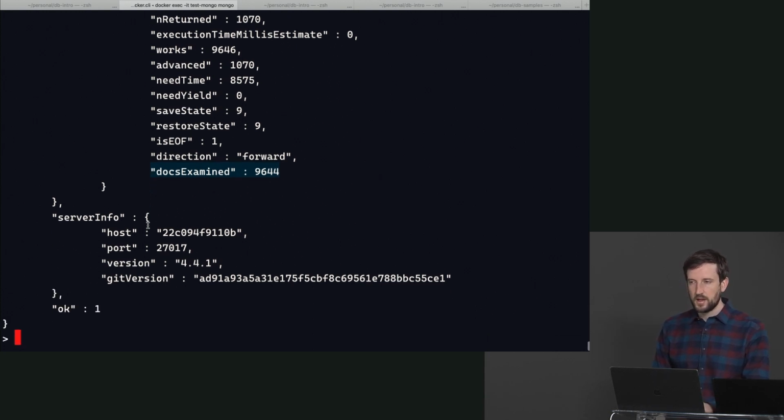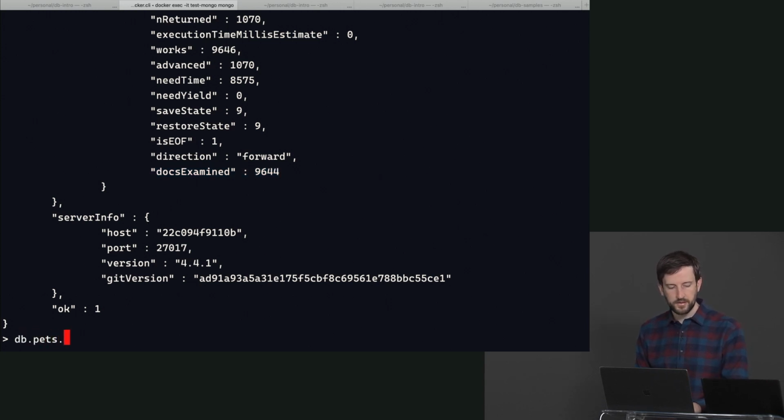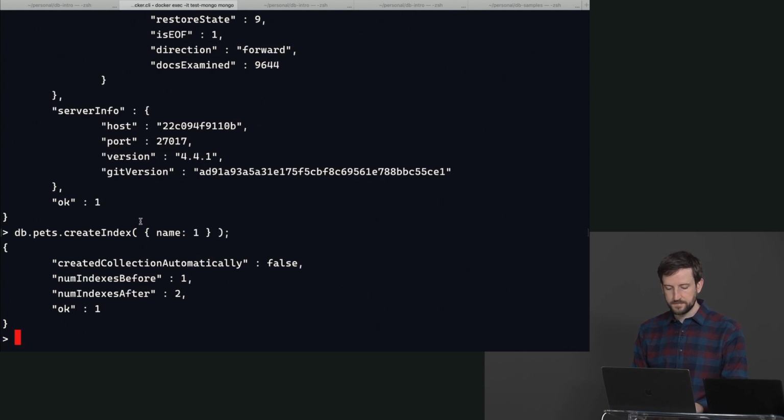So how can we fix that? Well, we're going to do that by creating an index. So the first thing we're going to do is say db.pets.createIndex name: 1. And what we're doing is creating a simple index on name, and that's it.